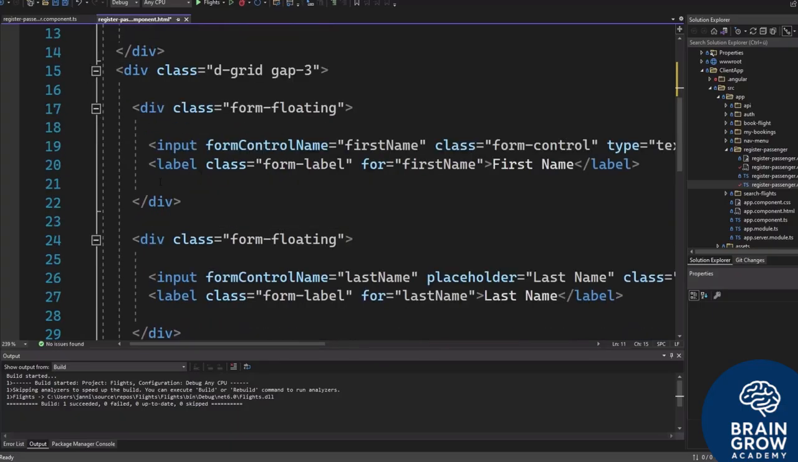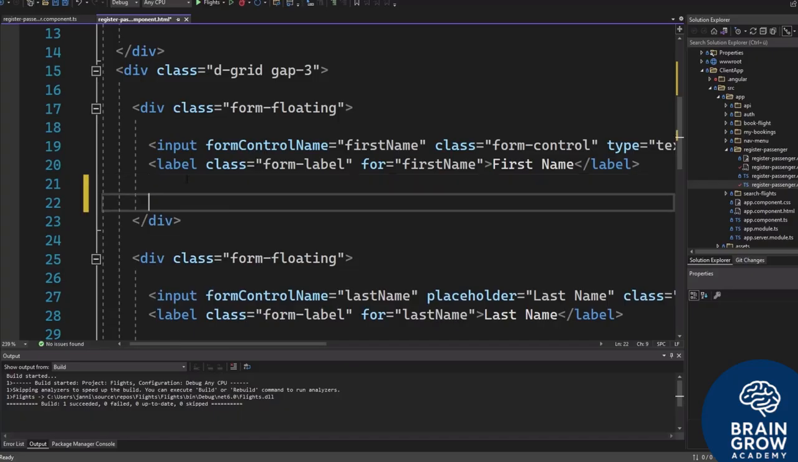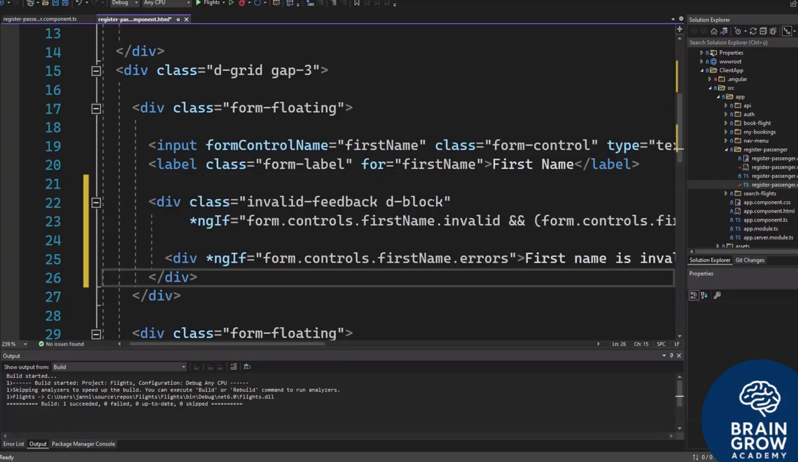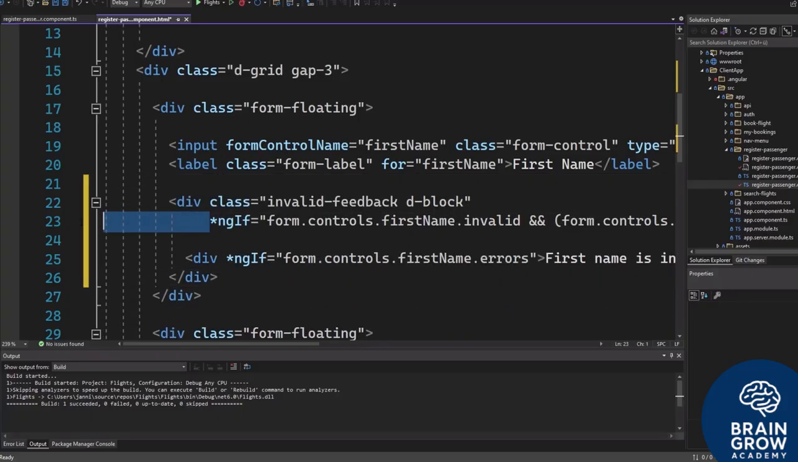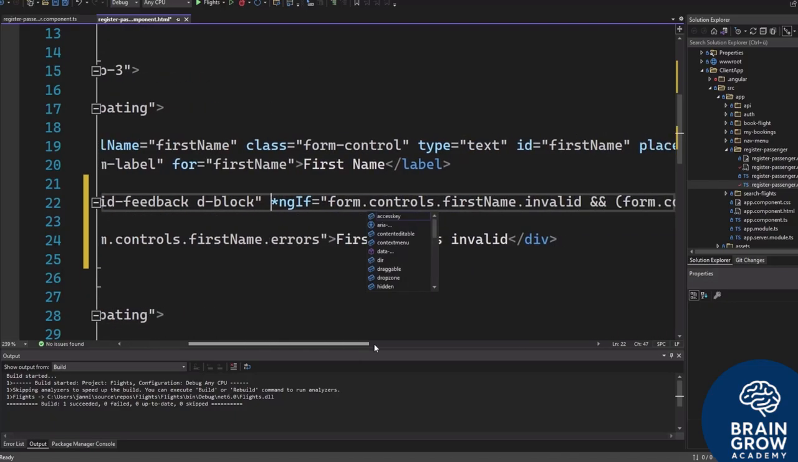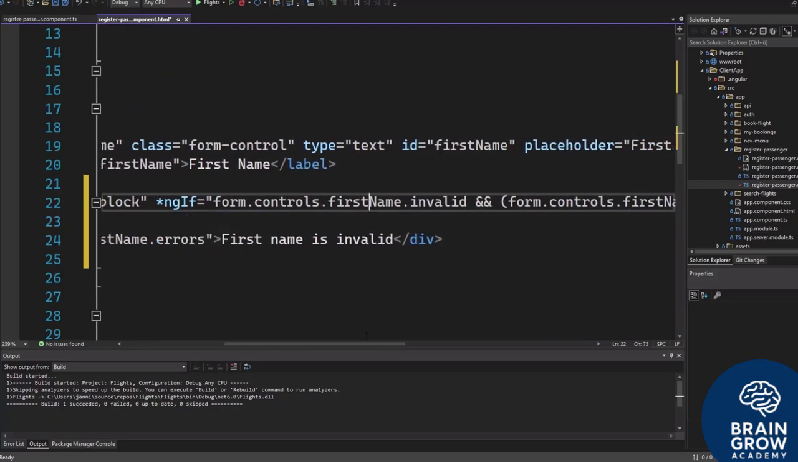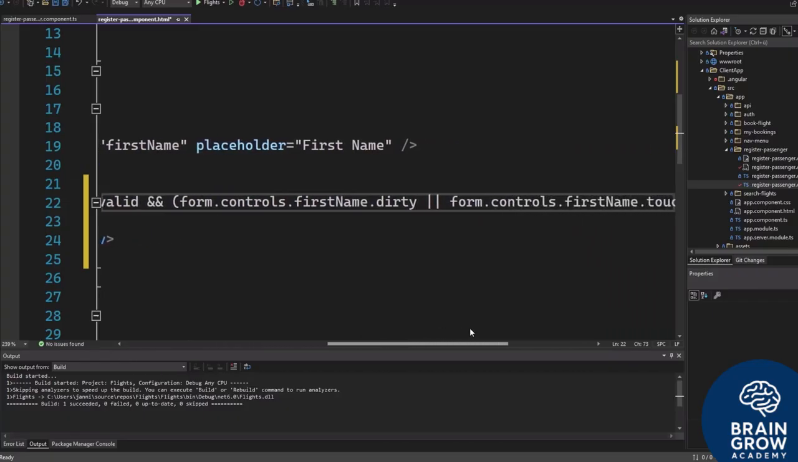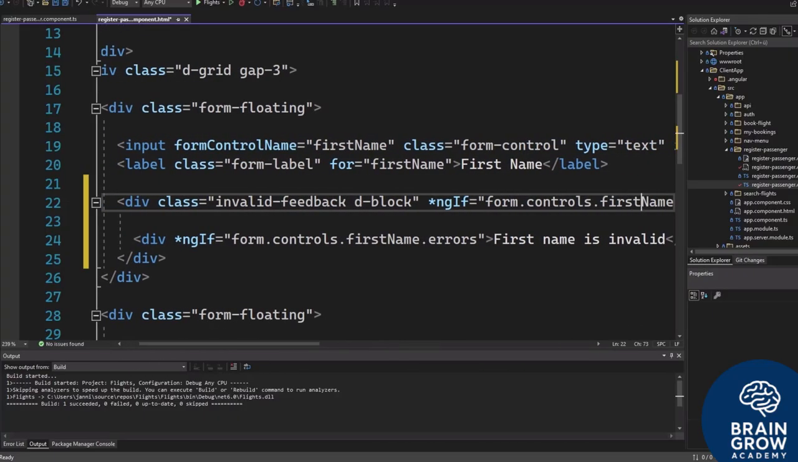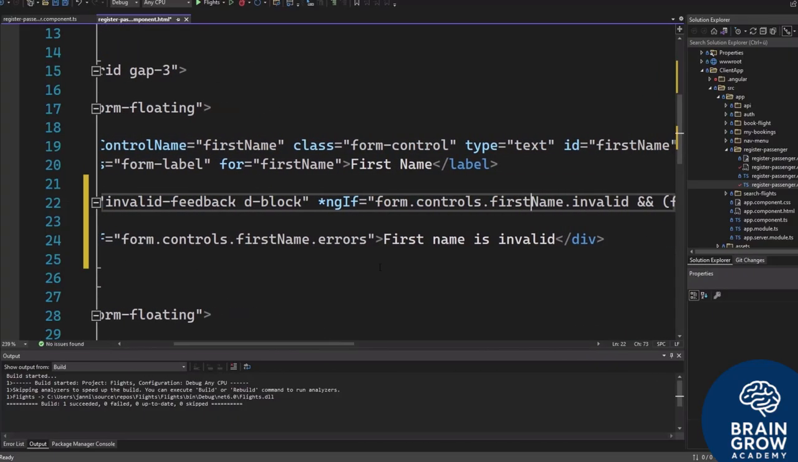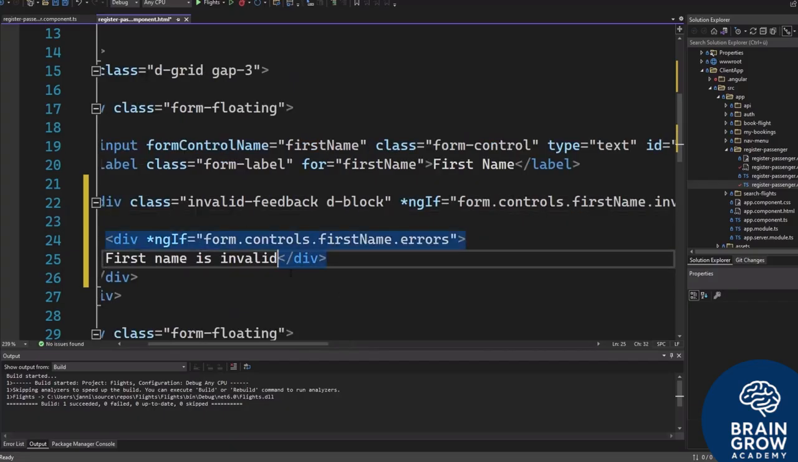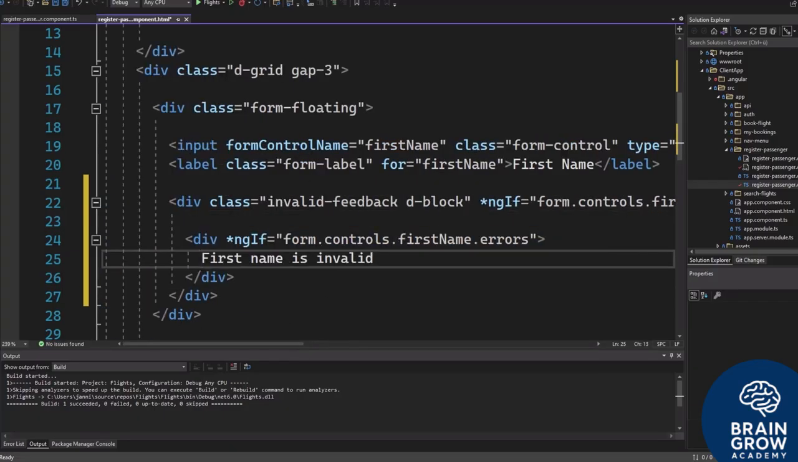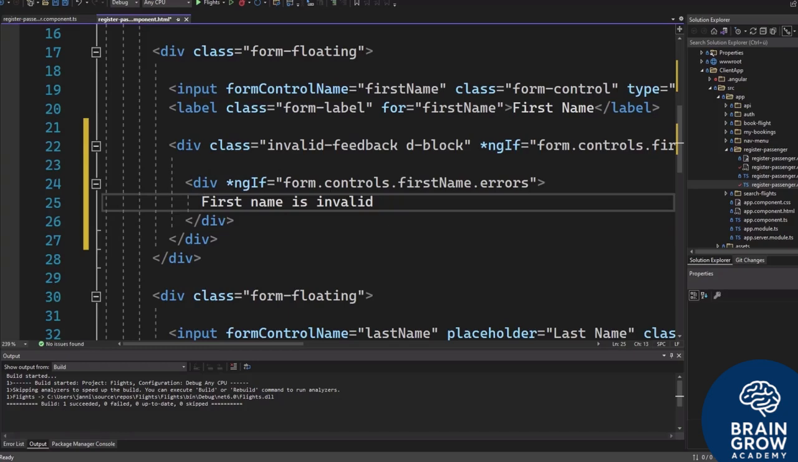So again, below the label, go ahead and copy in the validation message, which you can find in the GitHub. Invalid-feedback d-block, the styling is always the same. Again, we have that ngIf, form control first name, this time for sure invalid and dirty or touched. We want to check with ngIf if we have any errors, "first name is invalid". Right now, we only show one specific error to at least tell the user something.